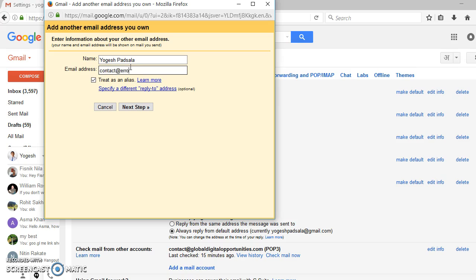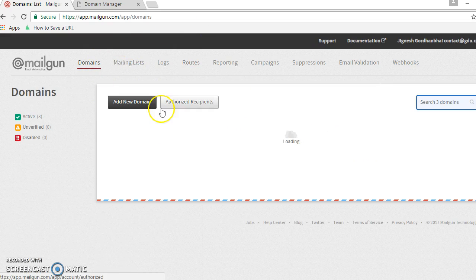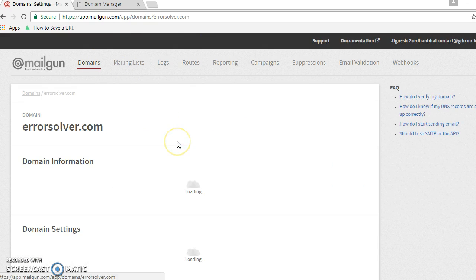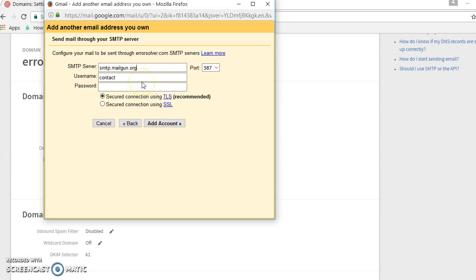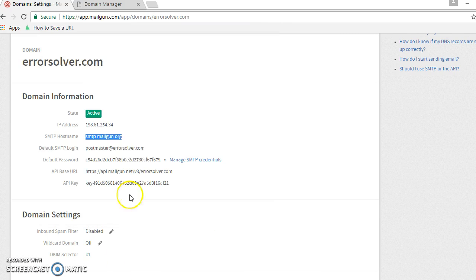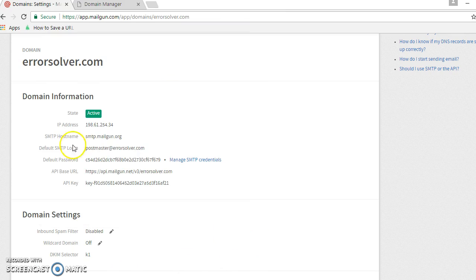Okay, @errorsolver.com, and you can put a name here as well, like a company name or your name, it doesn't matter. Next step. It tries to give the default settings, but we don't want that. We want to use our Mailgun. If you can see this, this is the SMTP server or SMTP host. Copy that and paste it as the SMTP server. The username is the one provided here, the username to access this SMTP. And the password, this is the password.